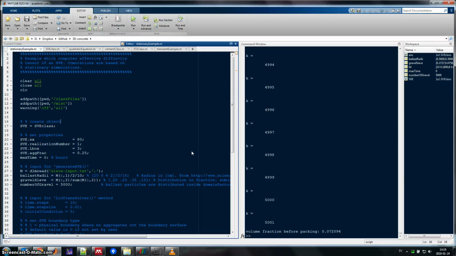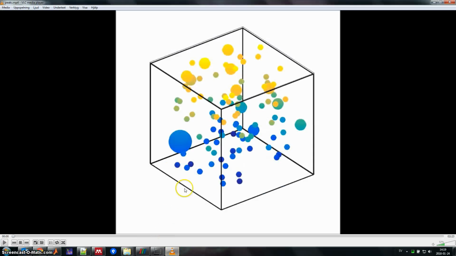So I briefly want to explain this packing algorithm and how it works. As I said, if you have aggregate fractions higher than 45%, the model will invoke this packing algorithm to try to pack the spheres more densely. And here you see an animation of how the packing algorithm works in practice.